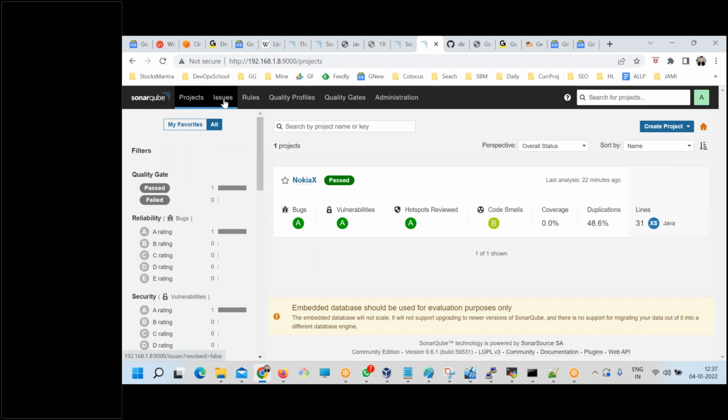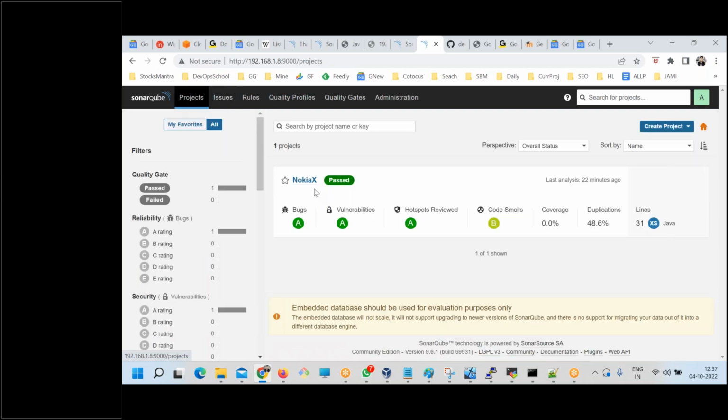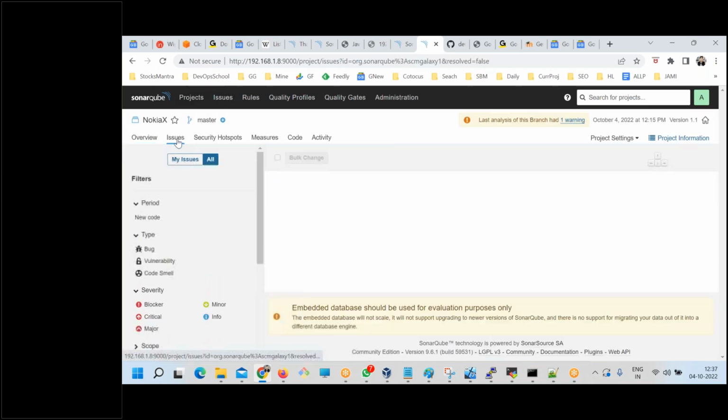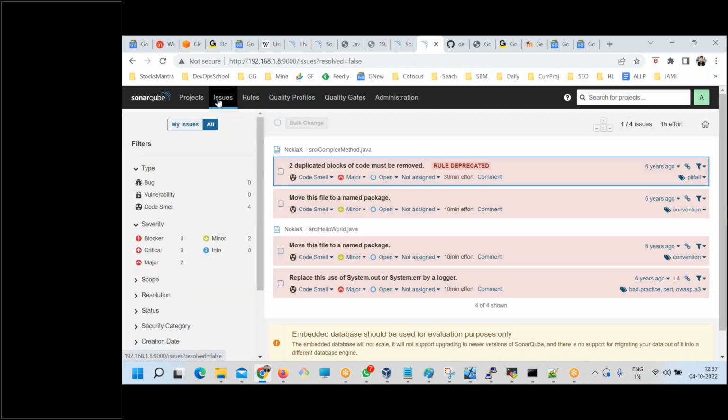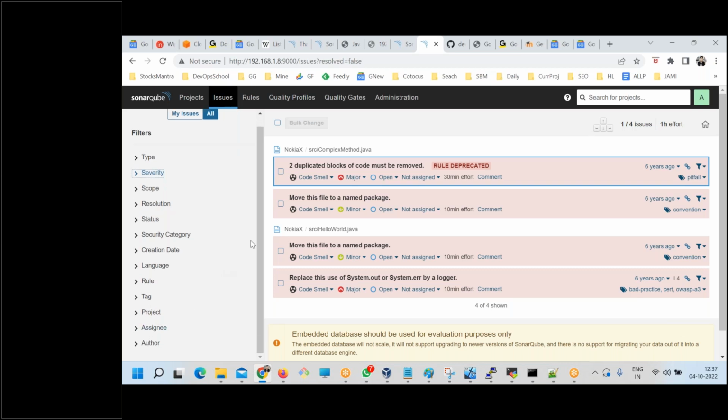So what is the next tab? Here you see Issues. Mind it, here you have issues for the project, but here you find issues for the entire set of projects listed in SonarQube. Now, on the left side there is a rich list of filters available: filters based on the type, severity, scope, resolution, status, security category, and so on. So you can filter it.